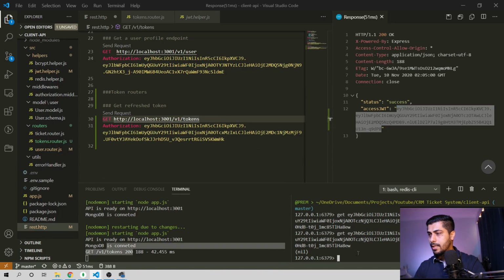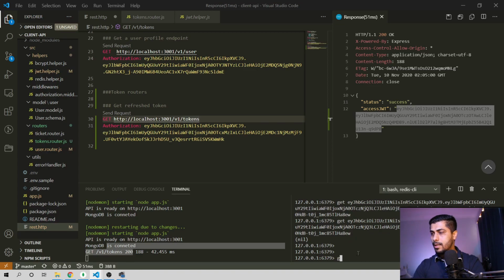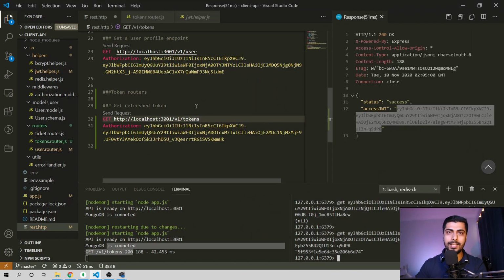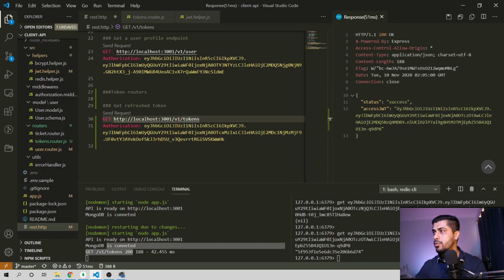Now this one must be in the Redis database if everything works fine. There you go. Now we have the user ID which is in our database. The new token has been created, stored in the Redis database, and responded back to this client. Now when we create the client-side application, we will use this new access token stored in our client browser, and then every time we do a private route request, we will send it along with the request in the authorization header.